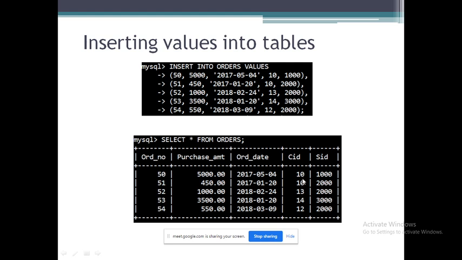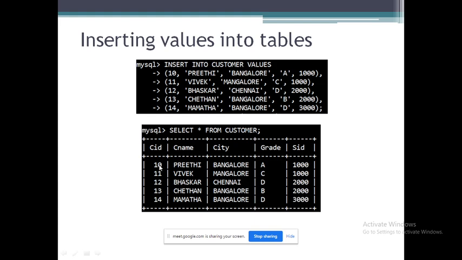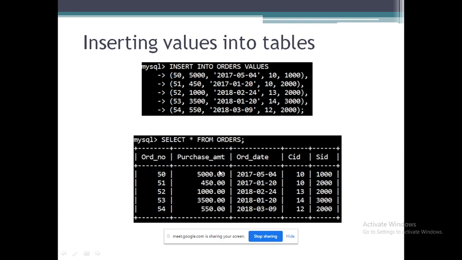So CID equal to here 10, 13, 14, 12. So those values are there in your customer table. Okay, 10, 12, 13, 14. So these values are there. Don't put 15 or 16, which does not exist in the customer table. Okay, so like this you can insert the values.